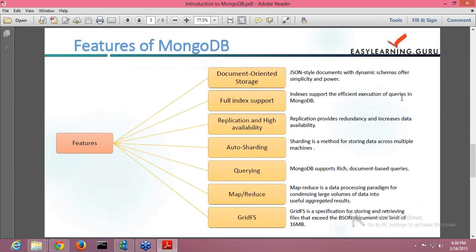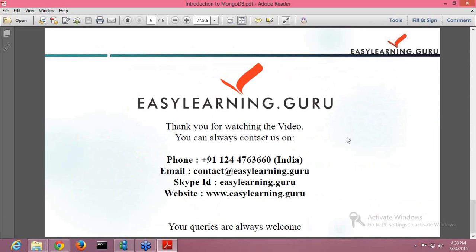Next is GridFS. See, MongoDB has this limitation that the document size is limited to 16 MB. Because you're dealing with big data in MongoDB, the document size can be huge. Therefore, you have this concept of GridFS. If you want to store a document larger than 16 MB, you can store it using GridFS. Your images, audio, and video files are handled quite effectively by the GridFS concept, and it is quite easy to use. It's a very easy concept. Right? So these were the features of MongoDB.